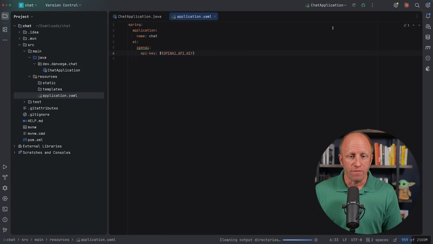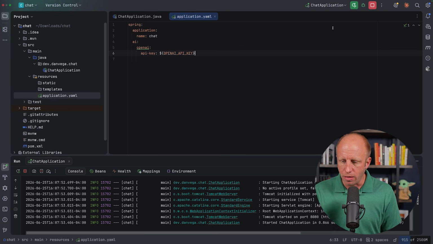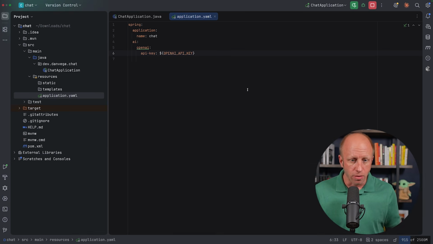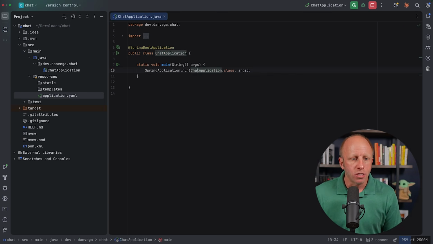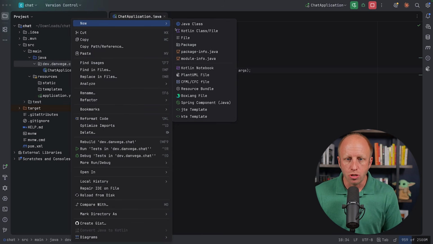Let's go ahead and run it. If you don't have that OpenAI API key, you'll get an error. It'll tell you you need that. That's the only property you need. There are a bunch of other properties you can configure. Check out the documentation to learn more about that. Once you have that in place, we can write some code to talk to an LLM.